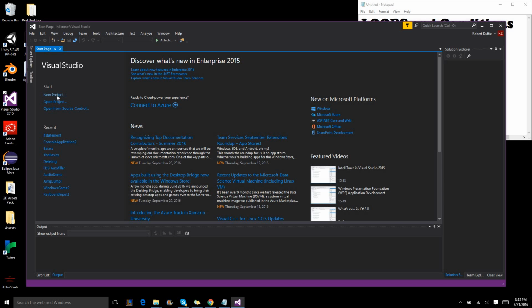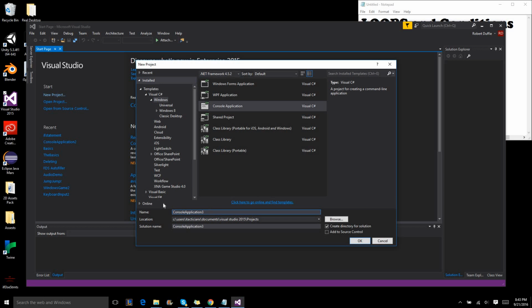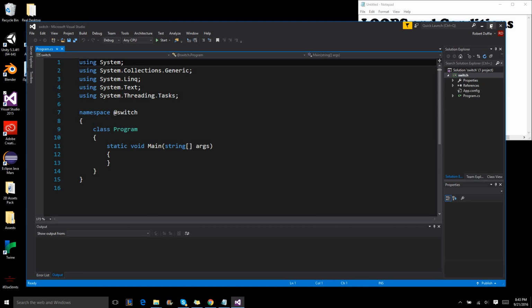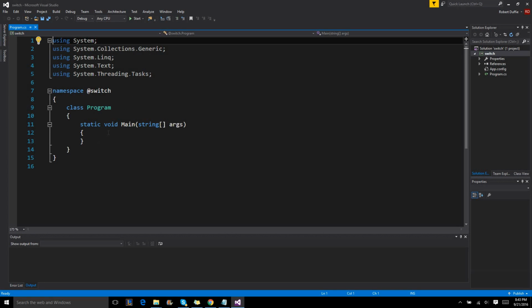All right, let's start a new project, and we're going to name this one switch, just to keep it simple. I don't know if that explanation was decent or not, but hopefully the example will cover what I did in much more detail.